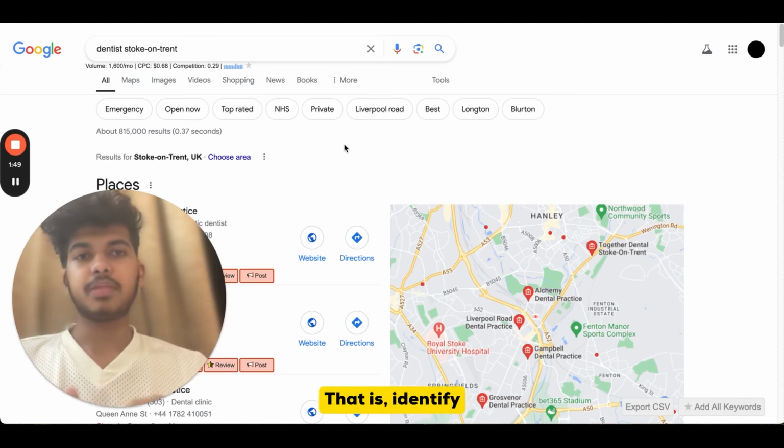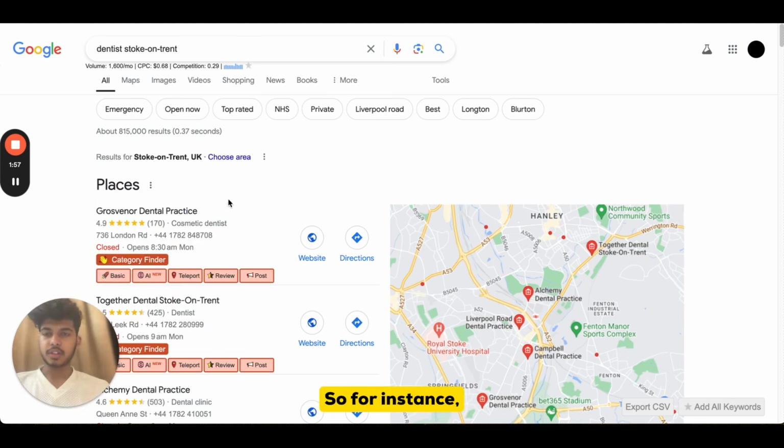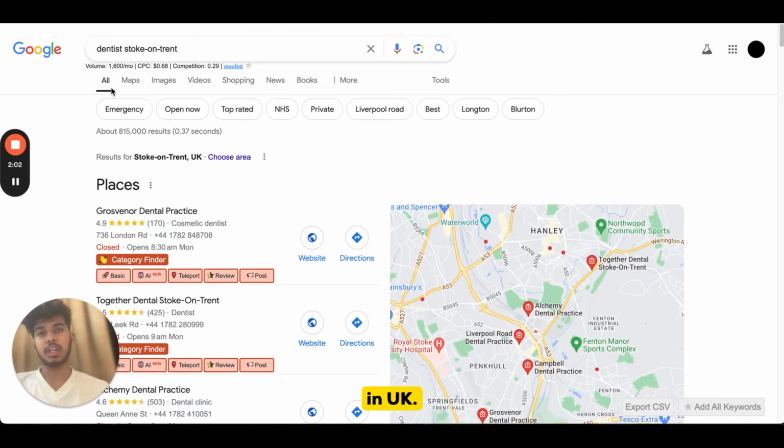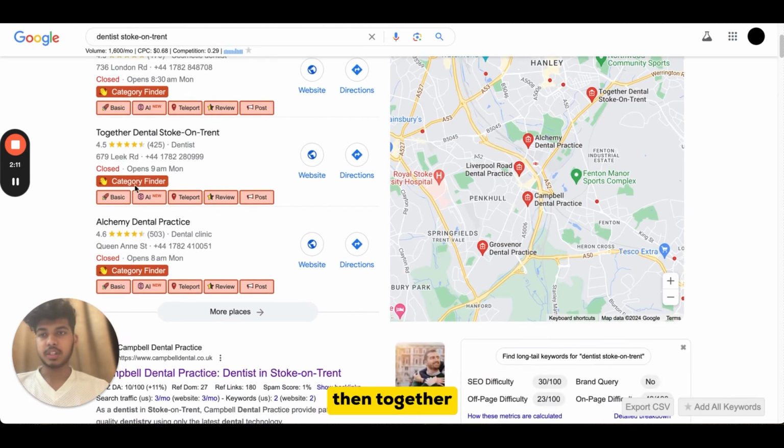For the first step, that is identify who is actually ranking, you just have to put your main keyword on Google and you will get that. So for instance, I've searched for dentist Stoke-on-Trent. If you don't know, Stoke-on-Trent is a city in UK. We are having the result over here. So the first one is Grosvenor Dental Practice, then Together Dental Stoke-on-Trent, then Alchemy Dental Practice.